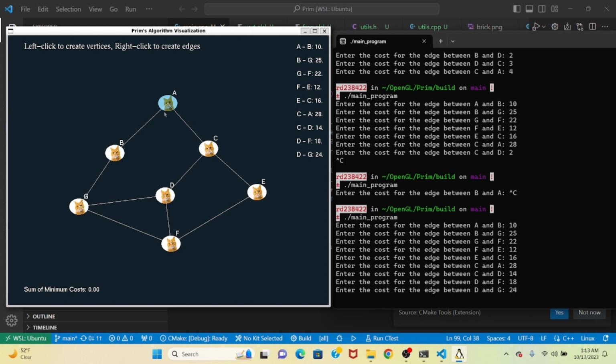So I pressed P on my keyboard. Now it computes the spanning tree. The algorithm is really straightforward, as I said before. It picks the edge with the minimum cost, and AB has minimum cost. So it picks this edge first, and it picks all the edges connected to these vertices. Not this AC. It's 28. And this is BG. BG is 25, so this is less.